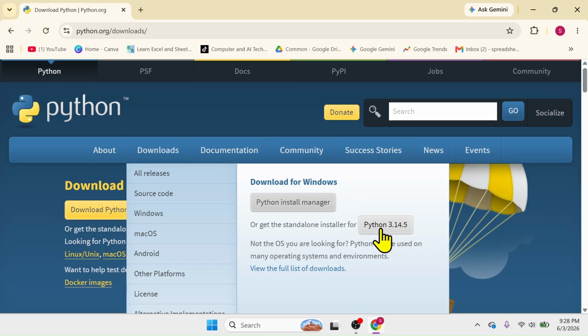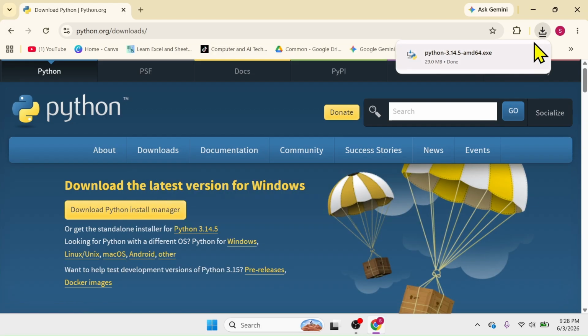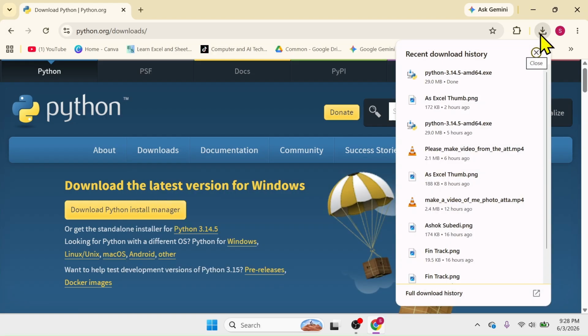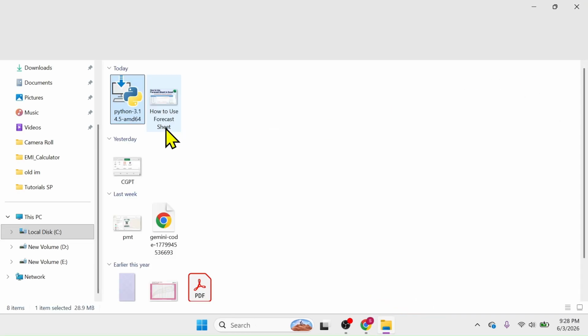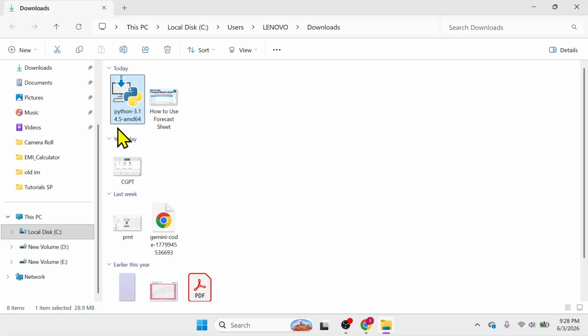So let me click on this Python 3.14.5. This will start downloading Python here. Here you can see the Python is downloaded. Simply open this folder. And here you have this Python 3.14.5. To install this in the computer, simply double click on this.